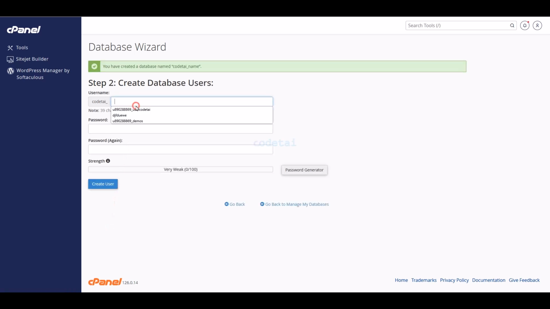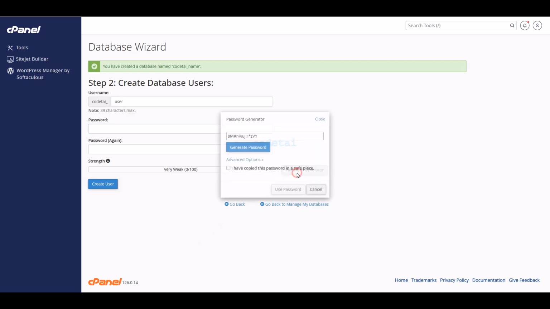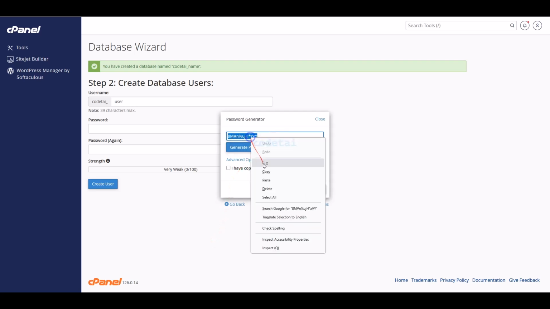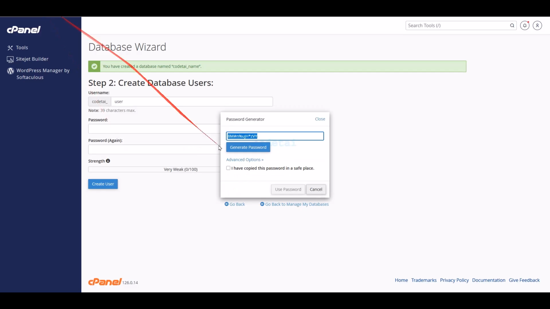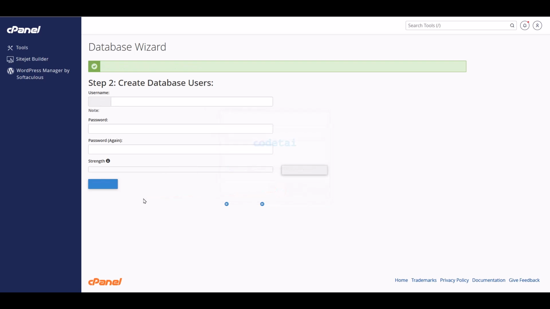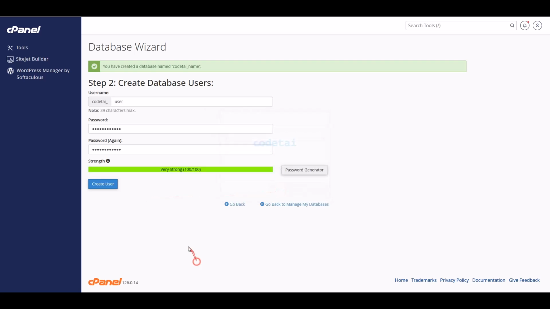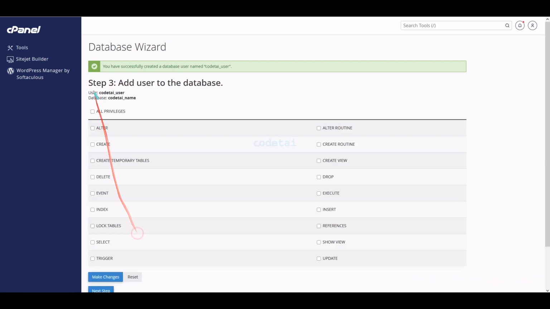Now we need to enter the database username. Then we need to generate a new password for the database. We will definitely copy this password and add it to our website. Now we will click on the Create User button. We will then submit this database information to our website.